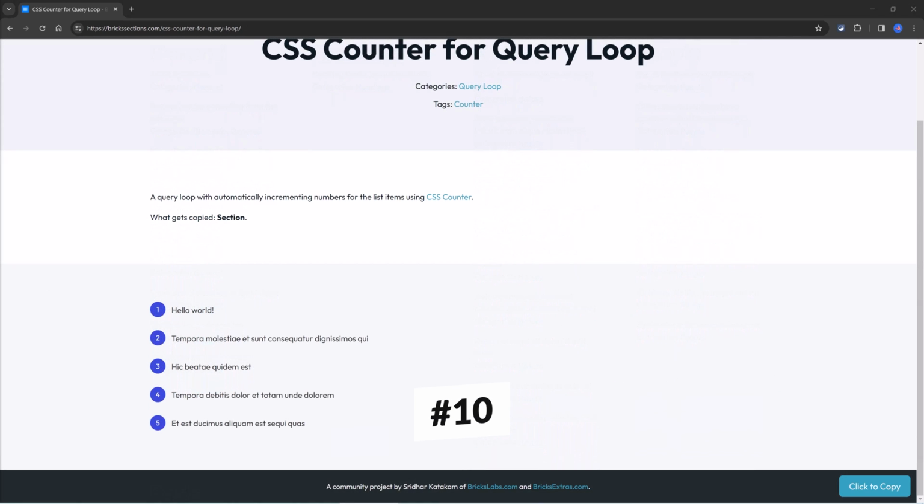Next, have you ever wondered how to display incrementing numbers for the list items? Well, with Bricks Extras, you can display this awesome design layout. This is achieved by using a query loop with CSS counter to display your list items beautifully.